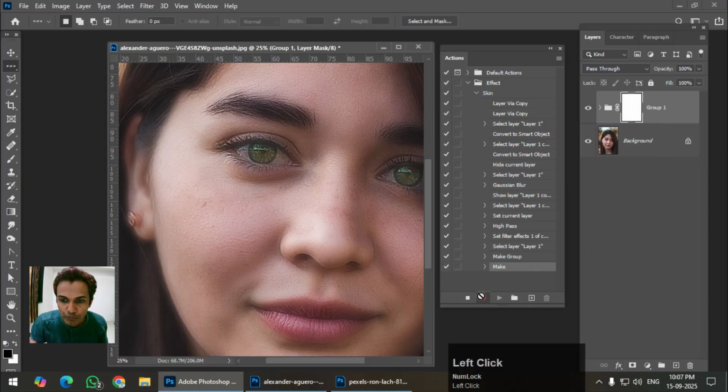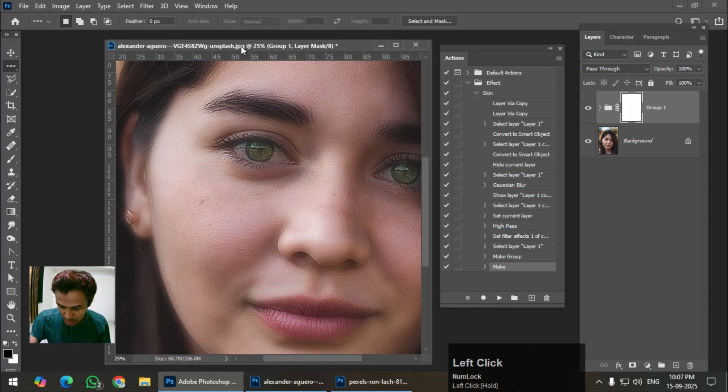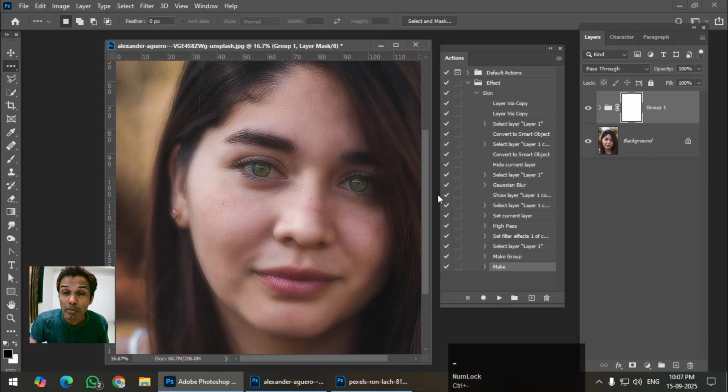Now I'm going to stop the recording. So this is the common part of this effect, and if you apply it to a different image, the area will be different. That's why I have stopped here. I will show you, then you will understand properly.